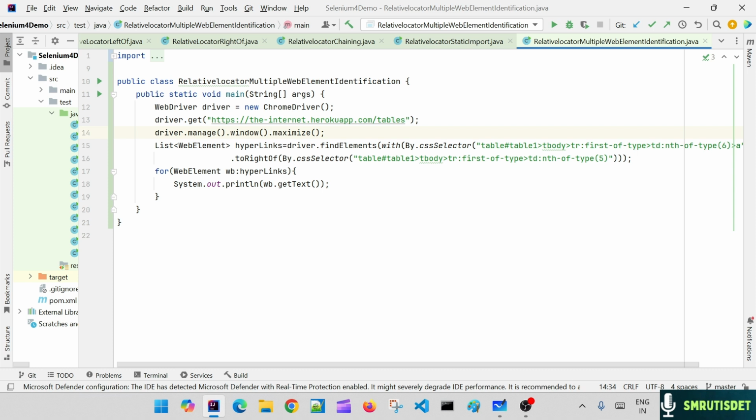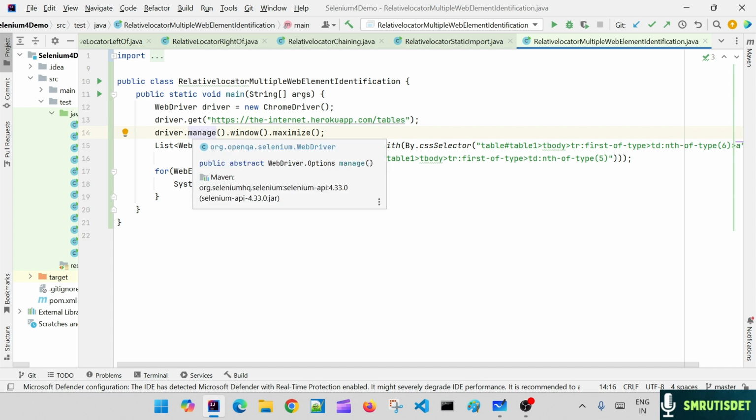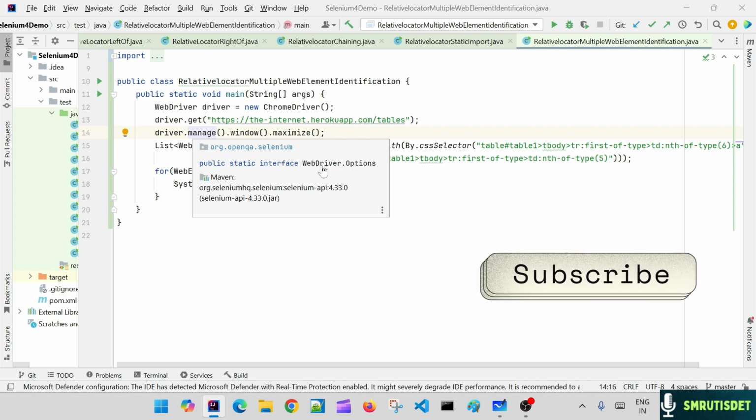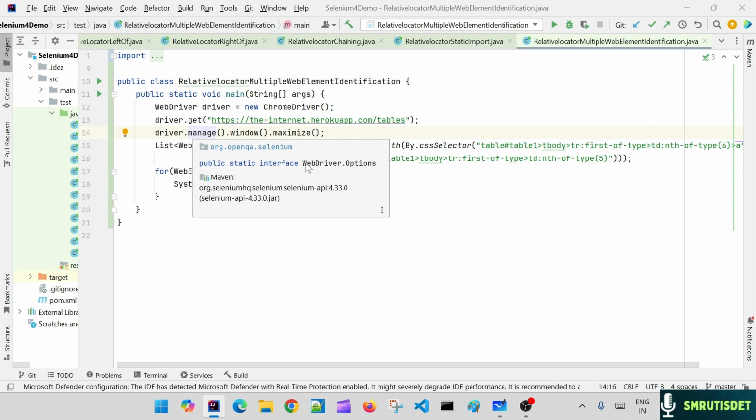I can show you here. So driver.manage().window(). Now if you see this manage, what exactly is this manage? When you hover over this one, you can see it is public abstract WebDriver.Options manage. That is the manage method. So what exactly is WebDriver.Options? When you click on that one, you can see it's a public static interface WebDriver.Options. So it is a static interface, and it has a list of methods. How to know what are the different types of methods available for this Options interface?